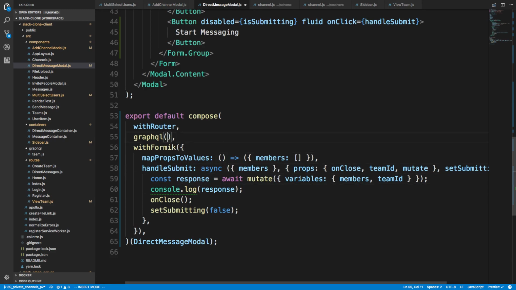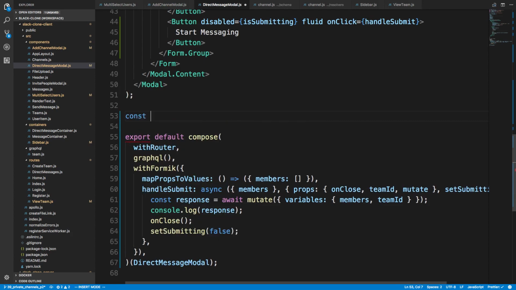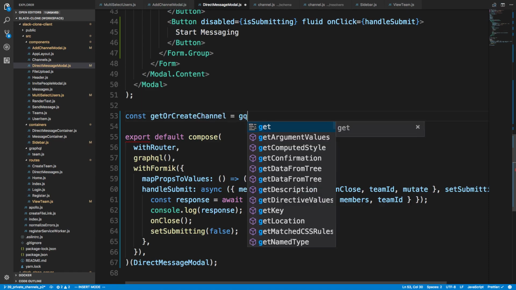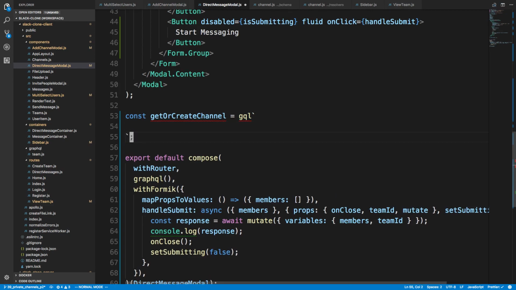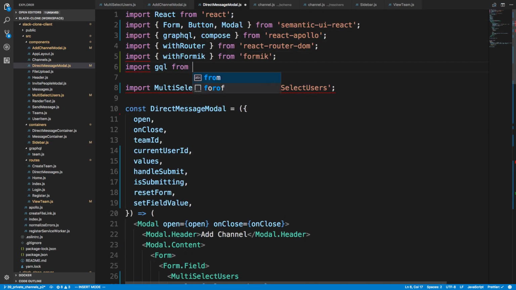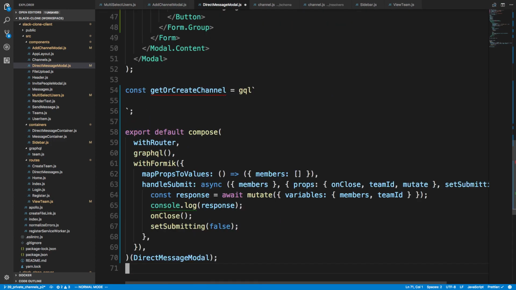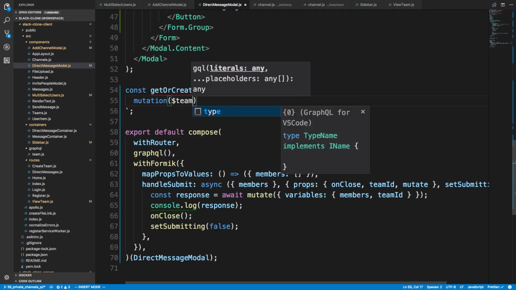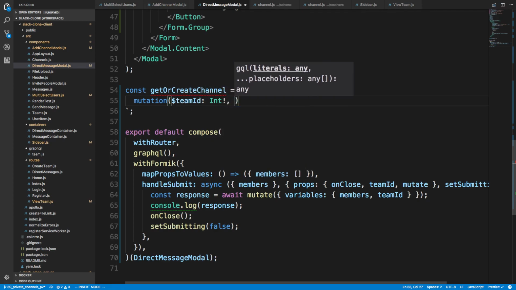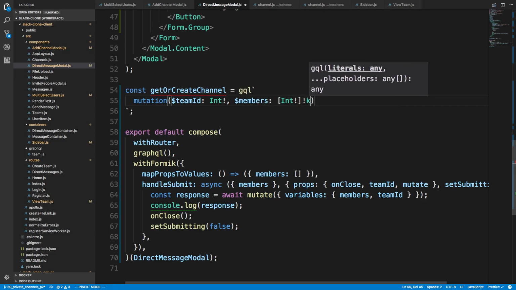This looks good. Let's finish our query here. So it's going to be, say, const get or create team channel, GQL, and we need to import that. So here we're going to be doing a mutation, 2 variables, members and team ID. So team ID, which is going to be an int, and members int, and that's going to be an array.